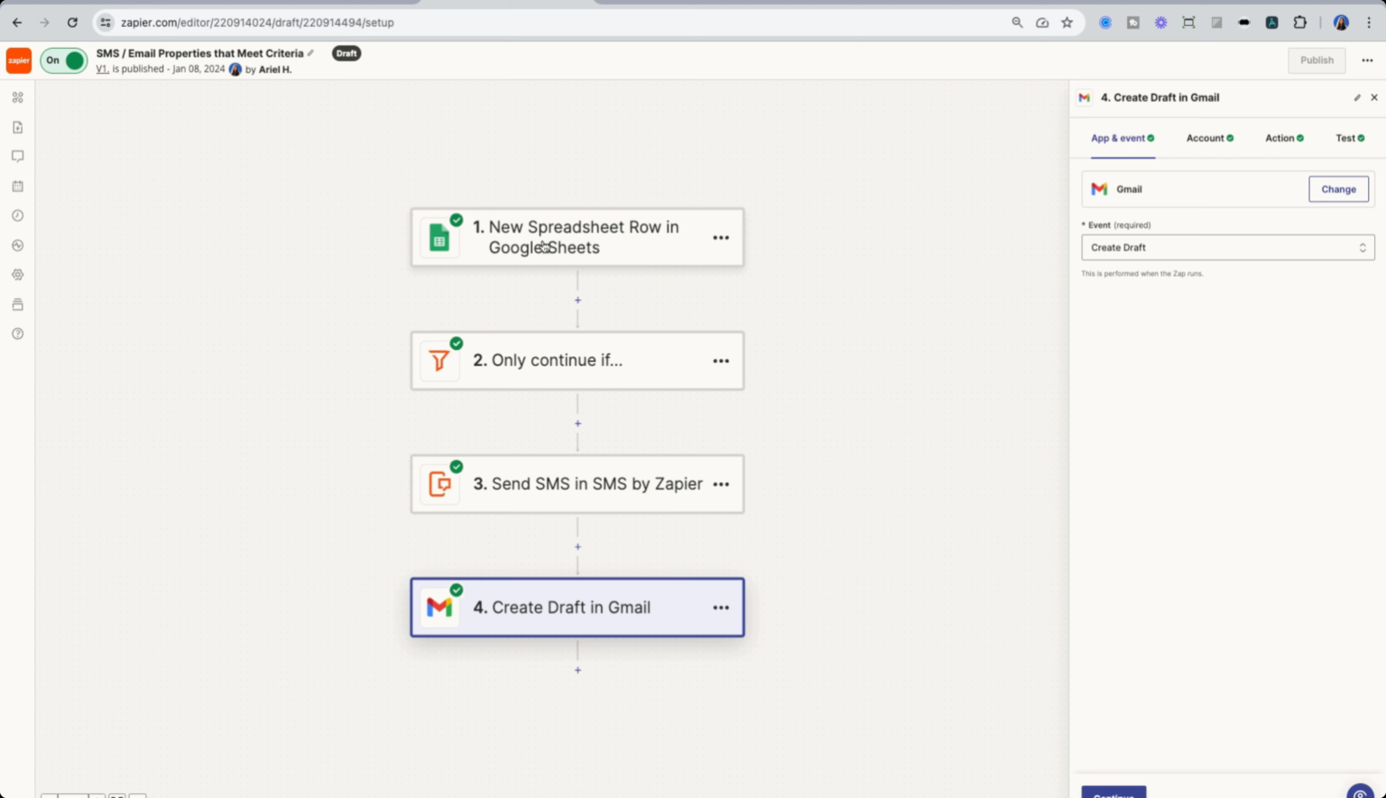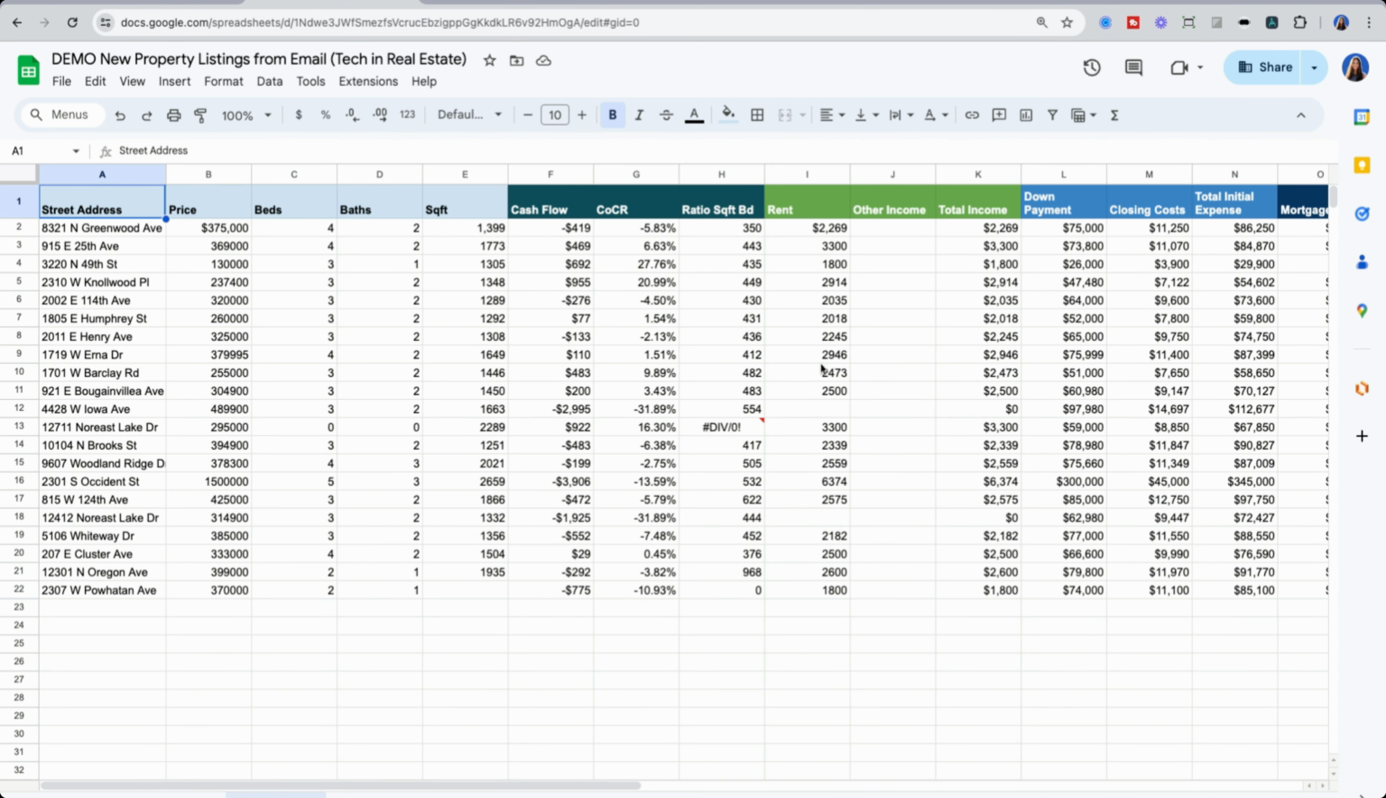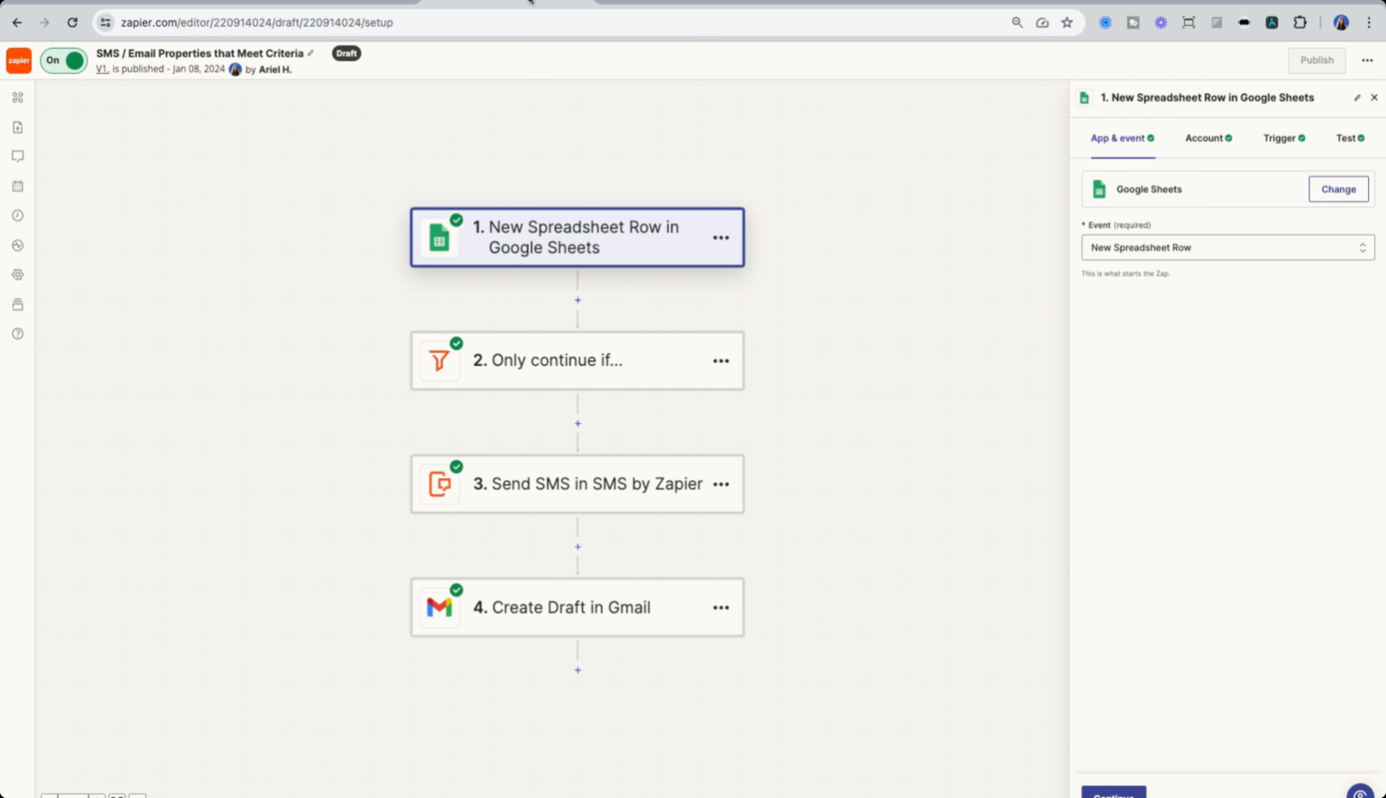So here we have our first Zap, which is an action. What we want to do is every time we get a deal that meets our criteria, so maybe cash flow is positive or a certain amount, we want to then send that to our agent. Why? Well, in a competitive market, time is of the essence. If we wait on a deal, we can maybe be offer number 6, 7, or 8. And at that stage, it could be too late. So by being able to quickly send deals over to our agent, we can quickly tour the property and hopefully make an offer.